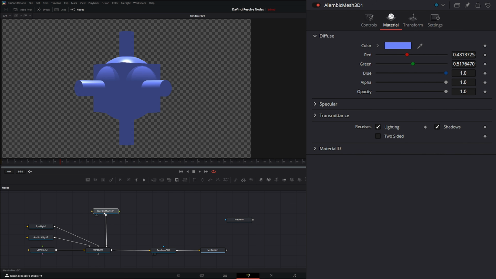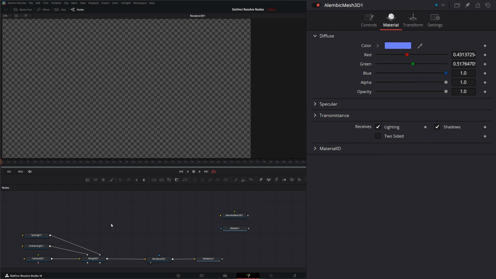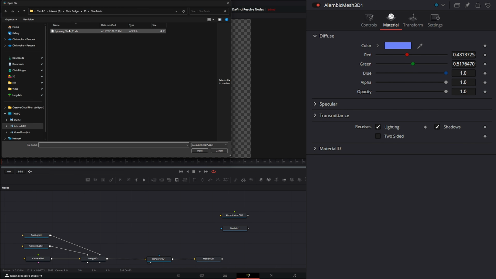Because what this node is doing is just bringing in that Alembic mesh as one giant mesh, and it's not broken down in any way. And if you noticed, within Blender, we had our separate sphere, our separate cube, and 3 separate cylinders here. So in order to bring it in that way, let's go ahead and disconnect our Alembic mesh. And a good thing to do is make sure you're not selected on anything, so it doesn't import it in any weird random place.